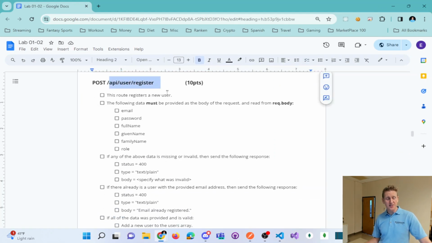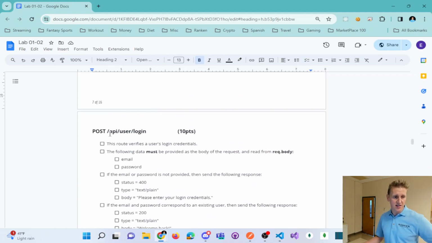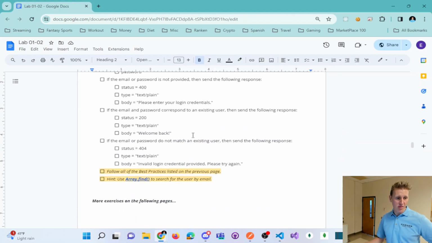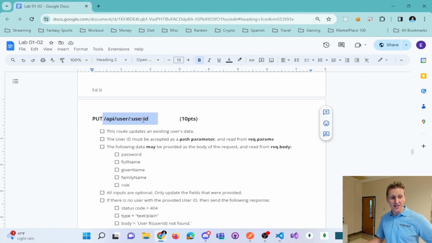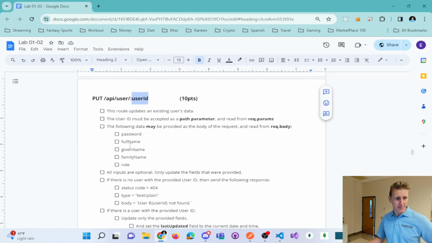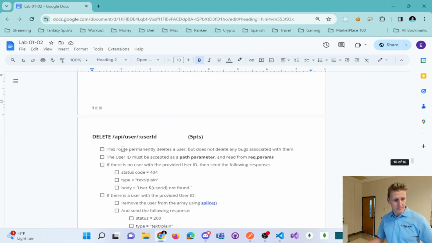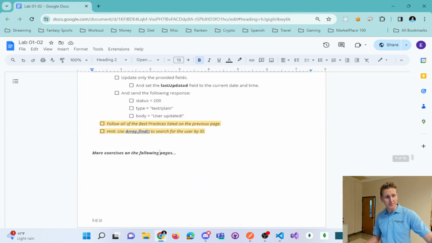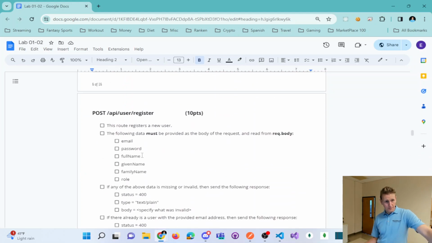Let's see, we've got to register a new user, so this is adding a new user. This is logging in a user. This is making a change to a user. So the put is going to allow us to edit a user, and then deleting a user. All right. So our next route is a post.